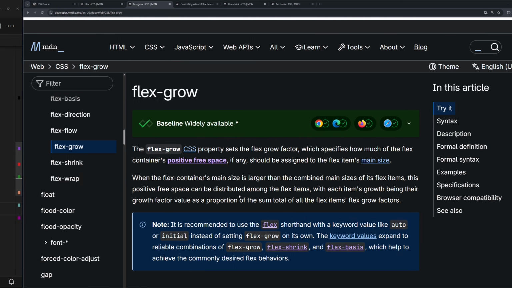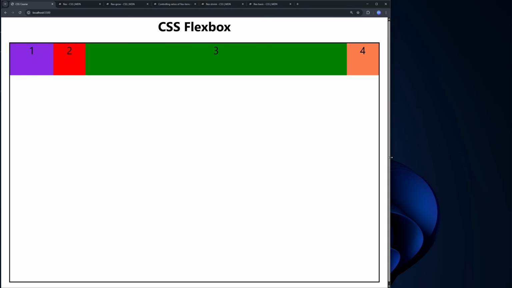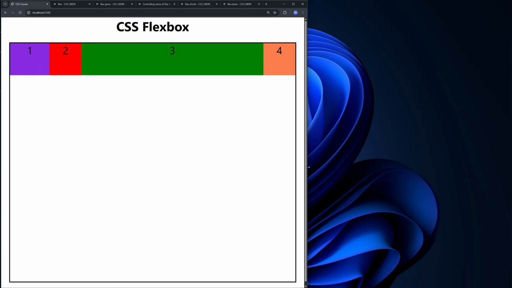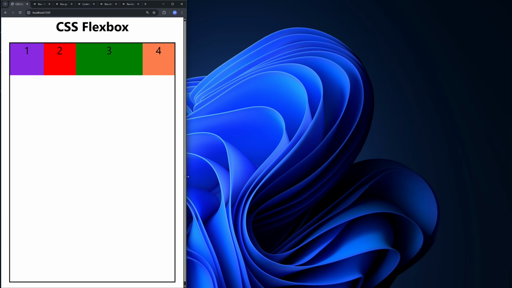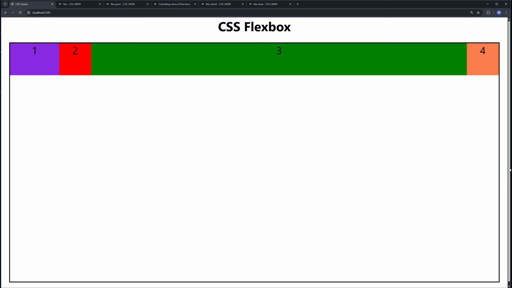Okay, so now if I just save that, as you can see, it is way bigger than the first element. And if I just shrink it down, as you can see, it is shrinking down quite fast. So by using flex grow, we can distribute the free available space among the flex items.